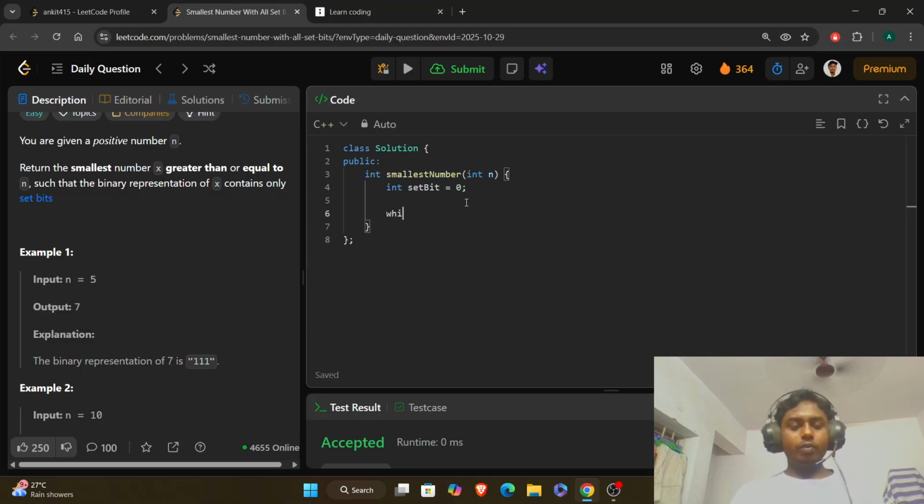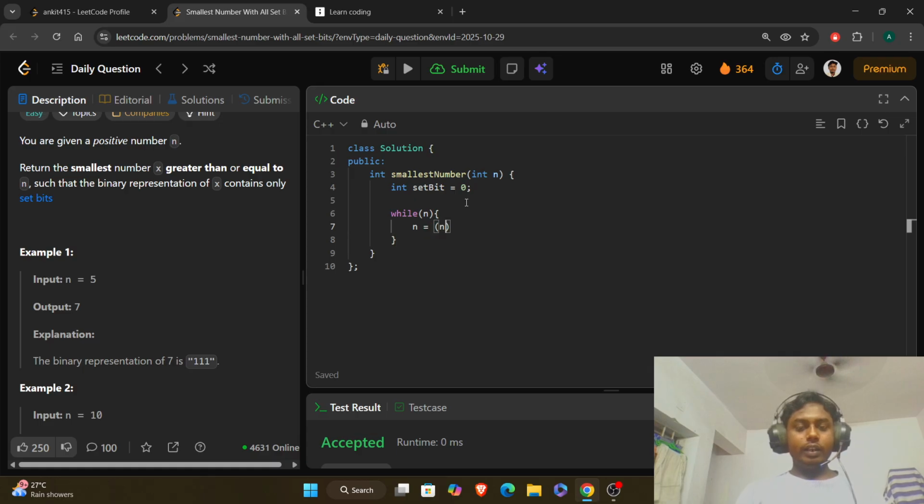So we'll do while n is not equal to 0, or simply we could write n, and after that we could do n equals n and n minus 1, and after that we could do setBit plus plus. Okay, so this many set bits are present in our original number.